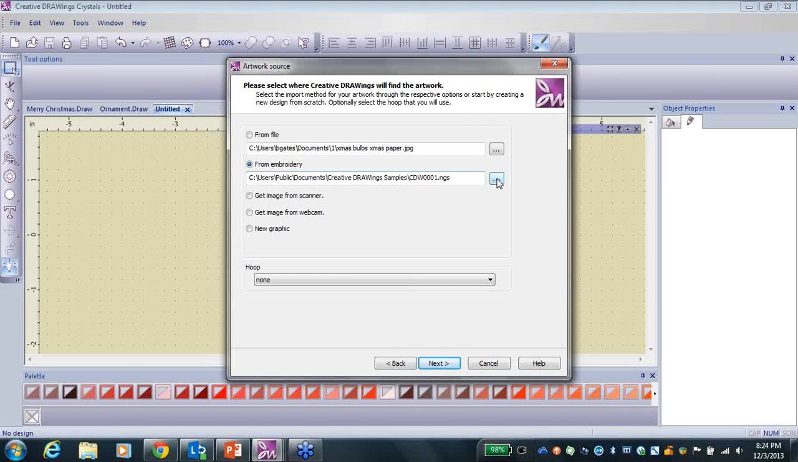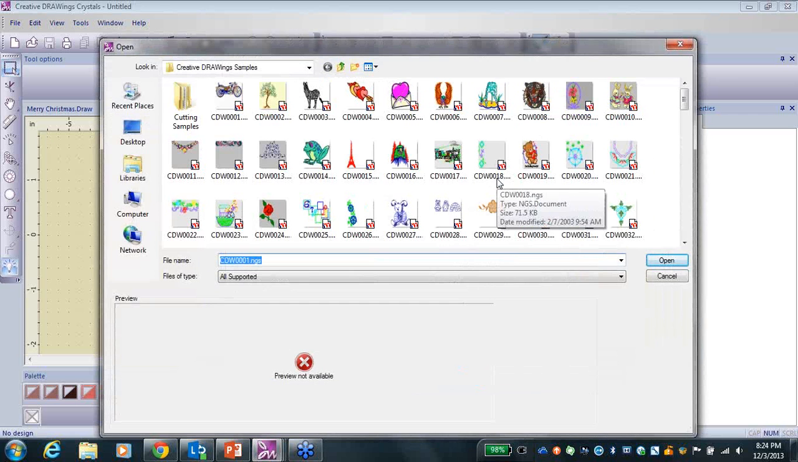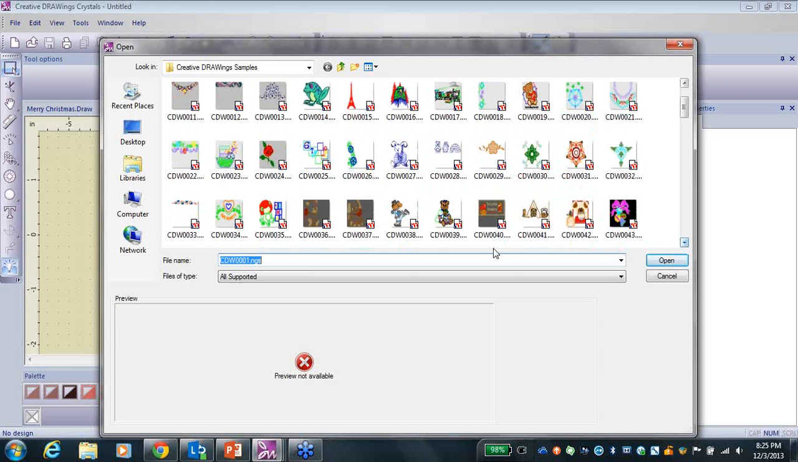So I'm going to go there, click on the Browse button, and we're going to go to the Creative Drawing Samples. And I'm looking for CDW. Nope, I lost it. 0033, I believe it is. Somewhere I lost it. Yep, 0033. So just scroll down and it's this little one right here.